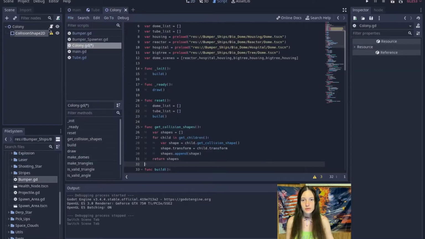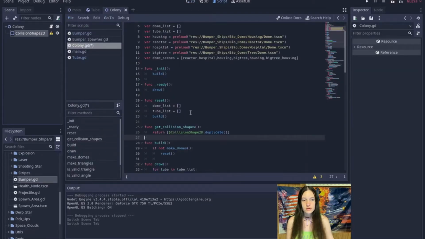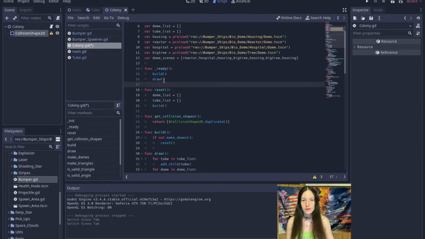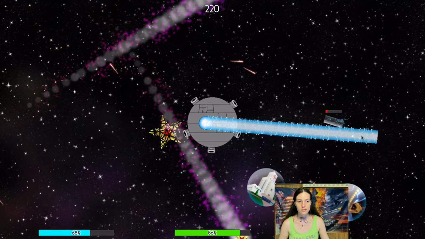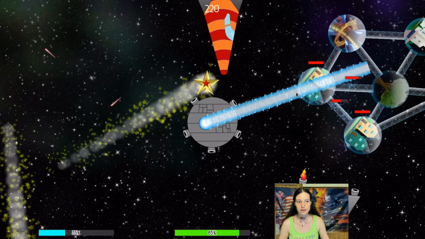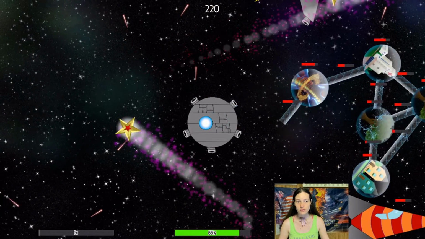In the script, return the square as the collision shape and call build on ready instead of init, so it only generates if the spawn area is valid. Now the colonies are spawning, but nothing happens when they break because I haven't reconnected the signals.